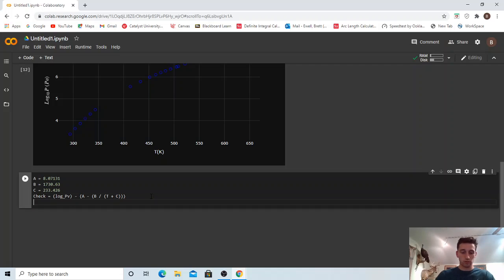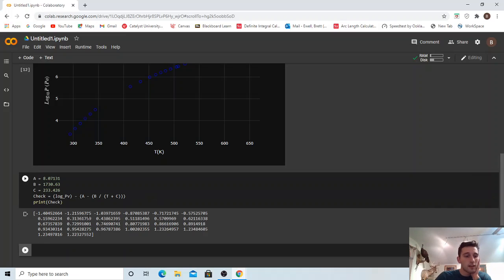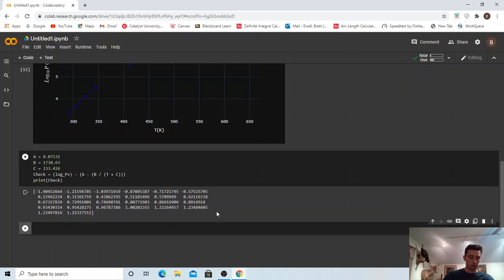So now what we'll do is print check, shift enter, and as you can tell, all of these values are about 0, but not exactly. But that's fine, because that was just a general estimation to see if they actually are.